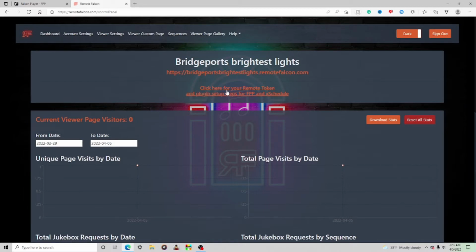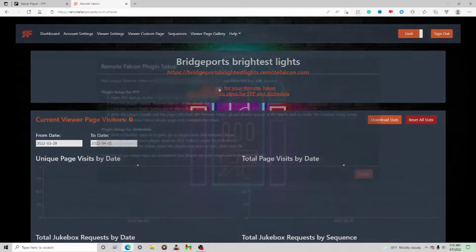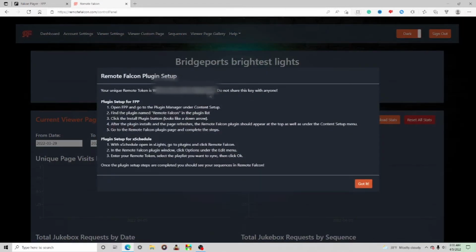And then this where it says click here to get your remote token. I'm going to click this, and there's probably going to be some blurring, but this is the token right here that you will put into FPP later on. You don't want to share this with anyone, because if you do, then someone could be controlling your light show from anywhere in the world, and that's why this is blurred out.